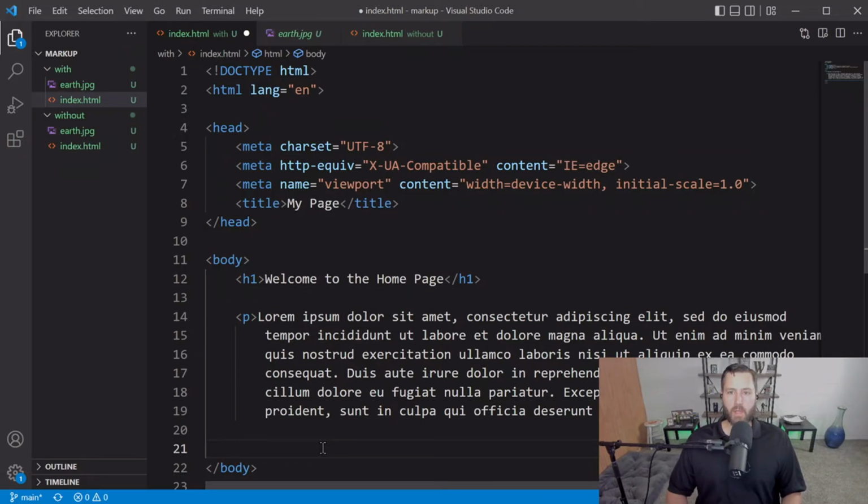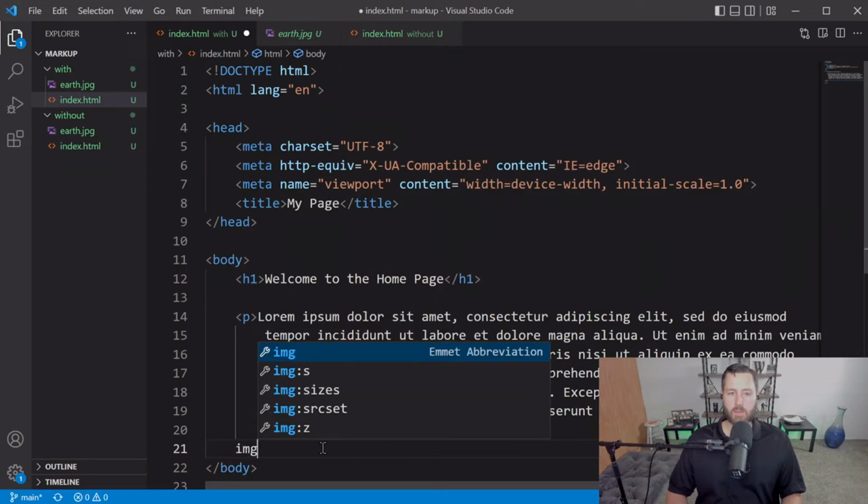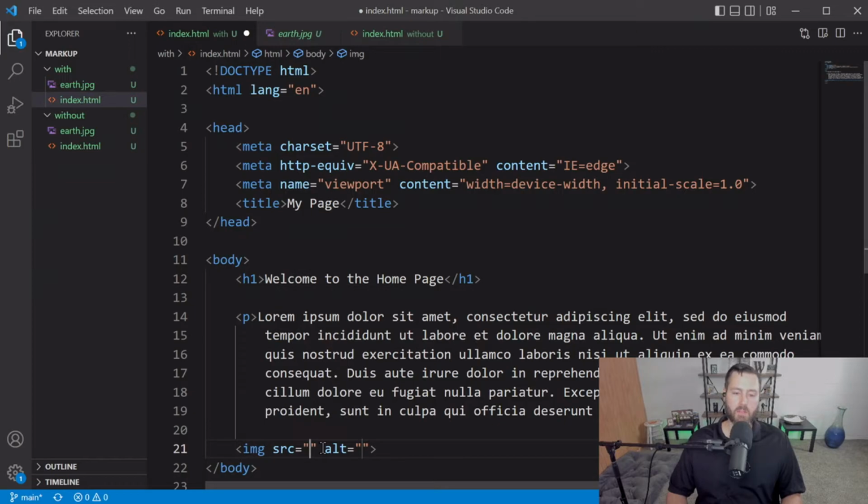All right, let's create our image element. So I'm going to type img and hit tab. And notice that it automatically creates the source. For one, it can't link an image if we don't have the source in there. And it also has the alt. So it's got some good practices built in there right off the bat.